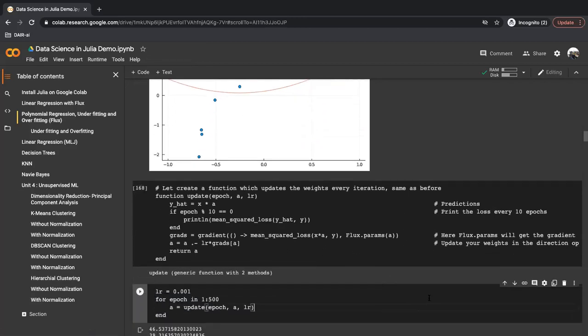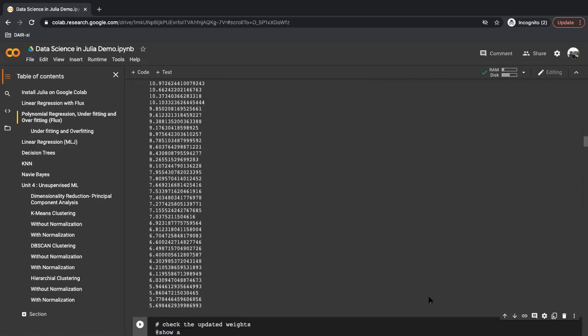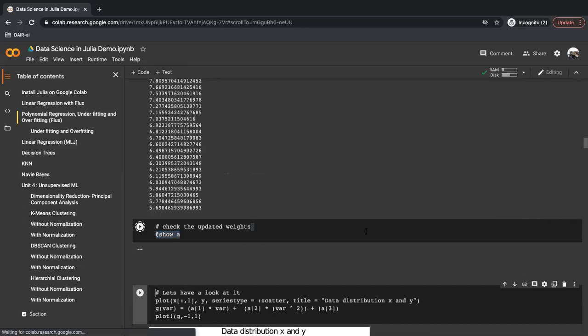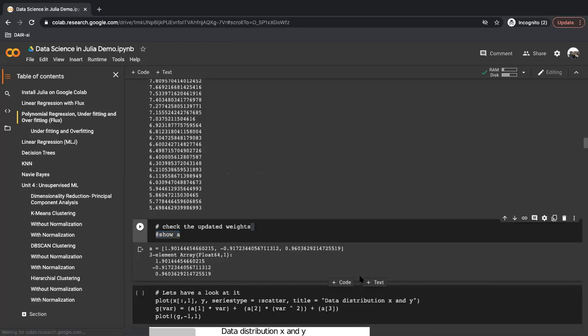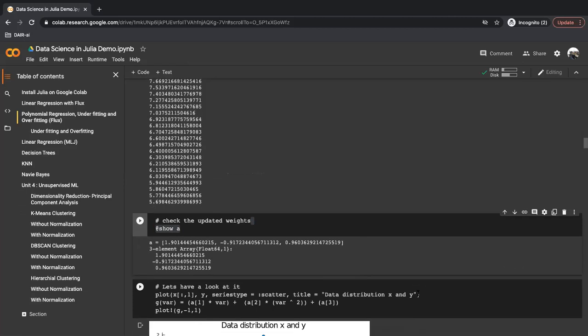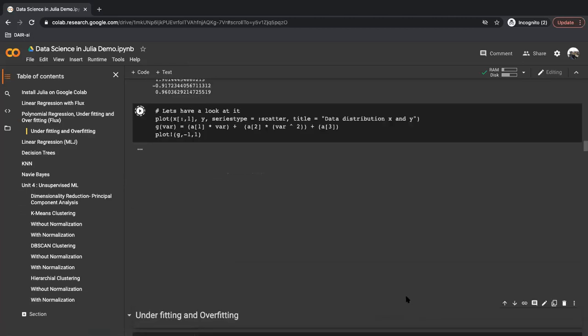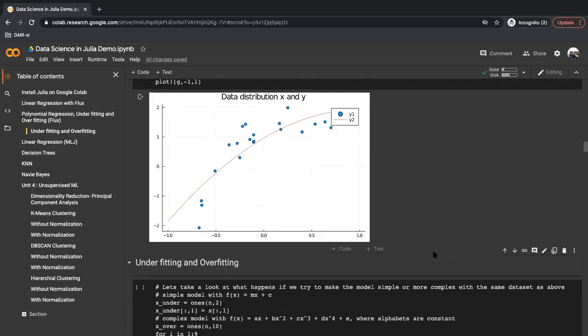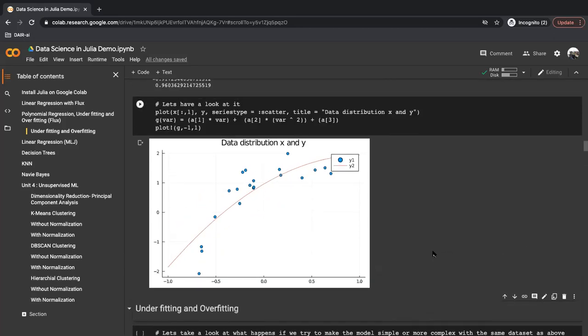And again, you can just pass it over for 100 epochs, and your loss will eventually go down. And hopefully your A's are similar to the true ones. Yeah, and it's okay-ish. It's not as good. Probably we can redo it to get a better curve.